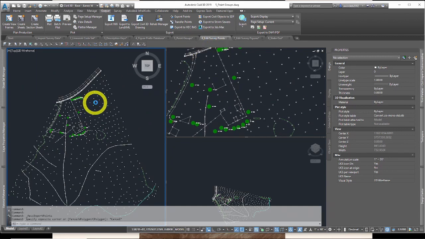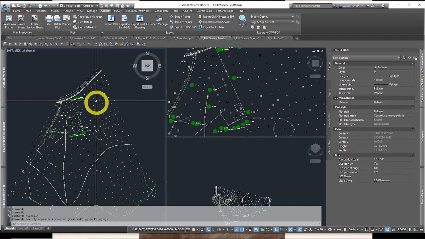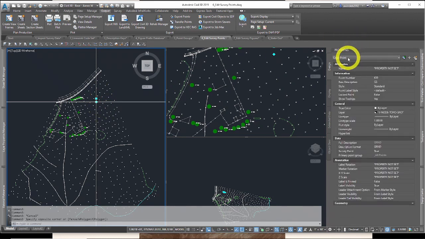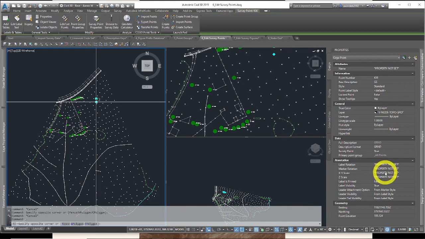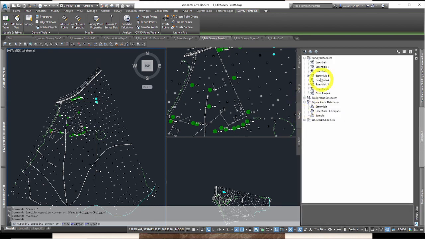And COGO points are depicted here physically in the drawing when you select them. There's many hundred in this drawing. I have one selected there. You can see it's a COGO point. Its properties come up. Survey points are only within the survey database, and they remain in the survey database.